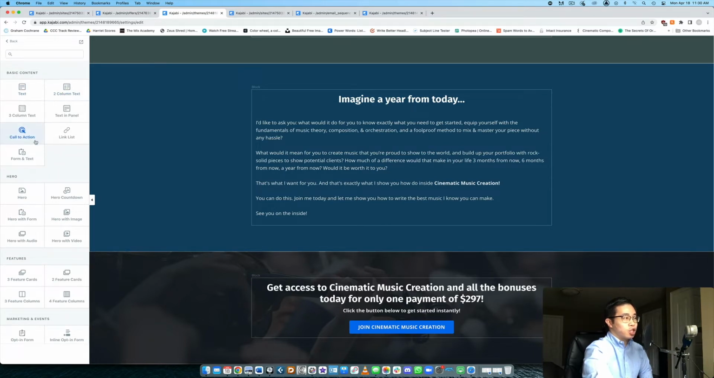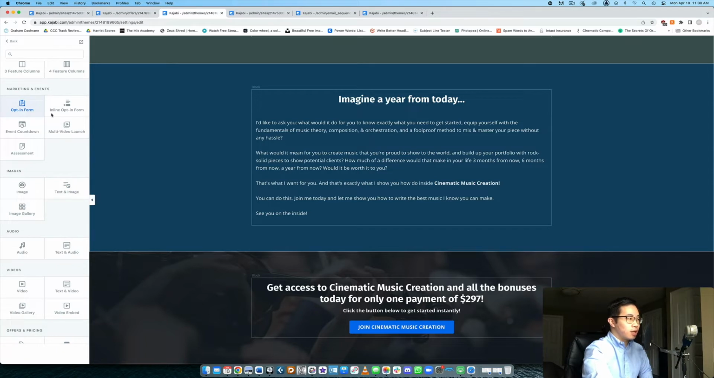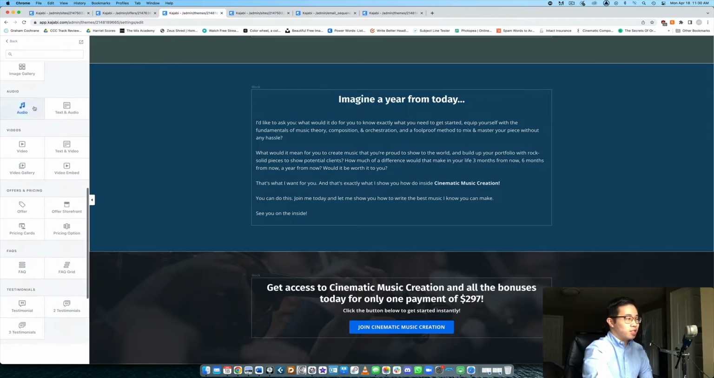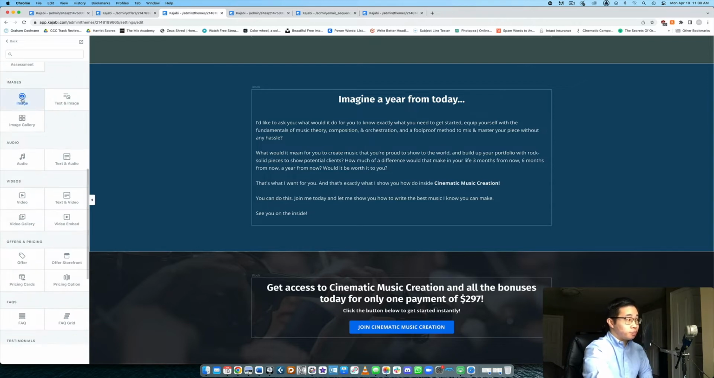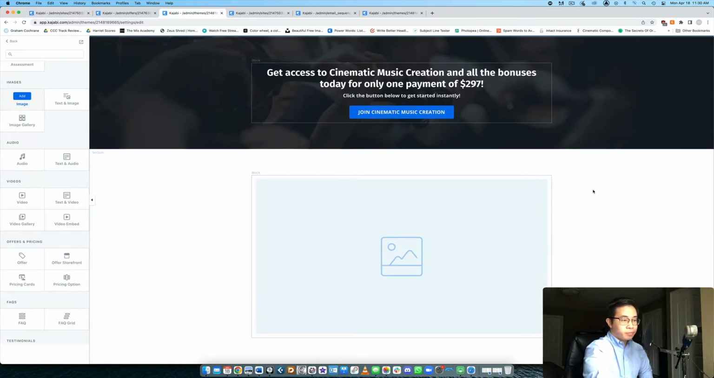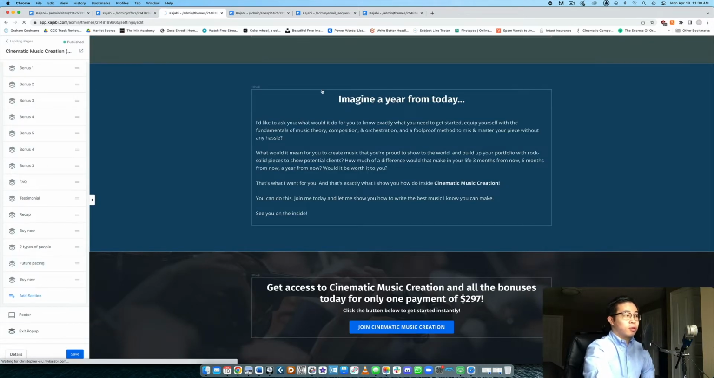I can add just text, I can add a hero image, features, marketing, forms, images, audio, videos, and so much more, right? So let's just say I wanted to add an image. I click that, and Kajabi is great because they let me preview what it will look like before committing to it. So maybe I want to try something else. Maybe I want text and image, and then it shows me that, the text on the left, the image on the right. And if I really want that, then I can click add. Okay, so that's the landing page builder for your sales pages.